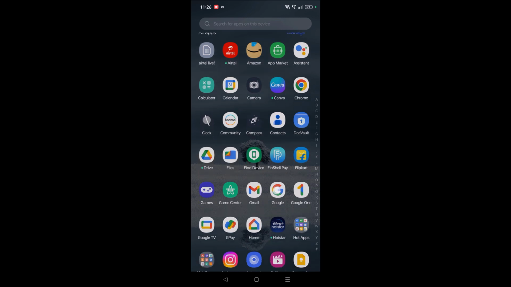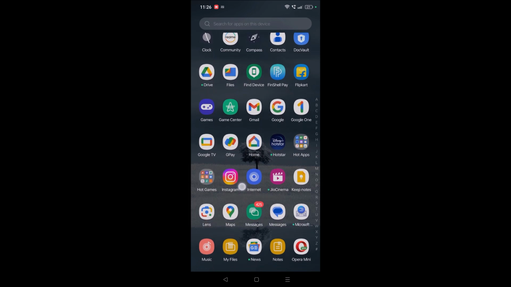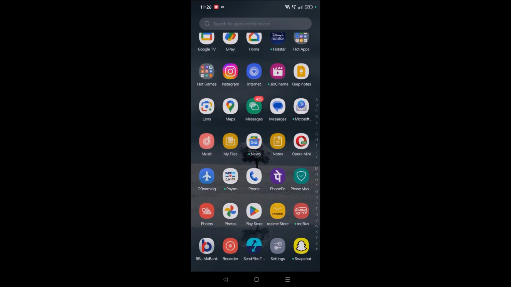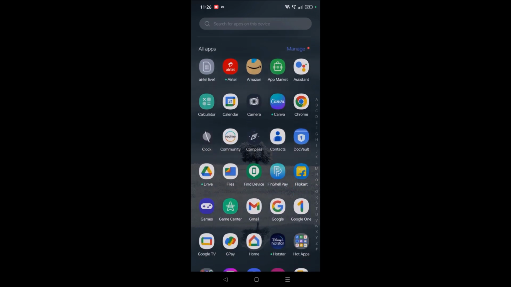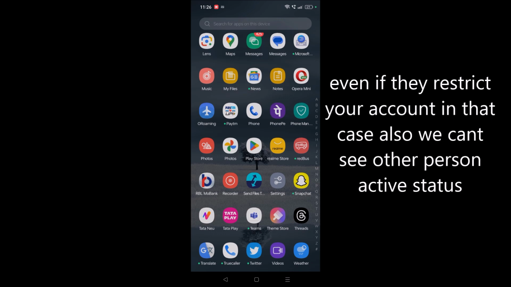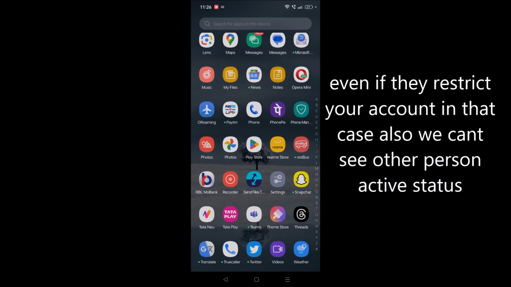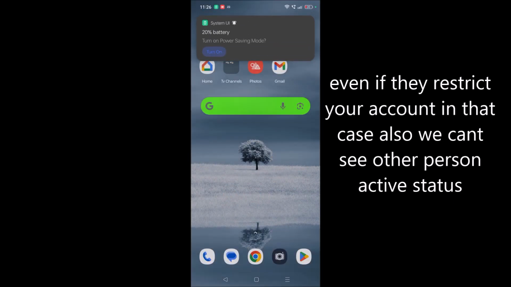If the problem still persists, there is one more reason why you can't see the active status. The person with whom you're having the conversation may have turned off the active status on their Instagram account. If they disabled this active status option, in that case also you won't be able to see whether the other person is online or not. So these are the two possibilities. If your active status is disabled, just enable it. If the other person disabled the active status, we cannot see whether they are active or not.